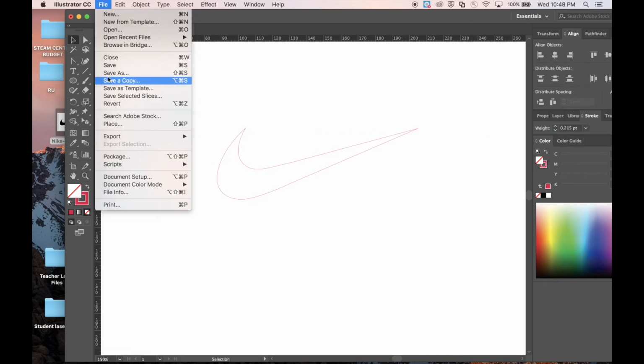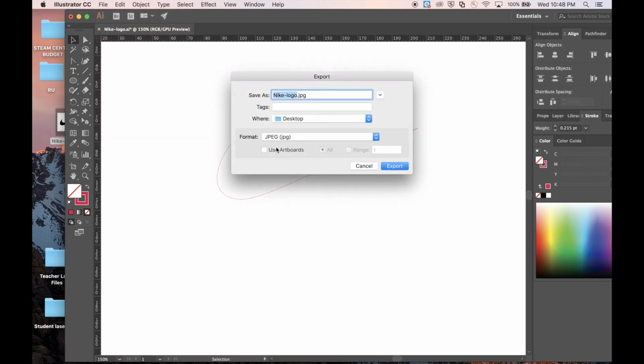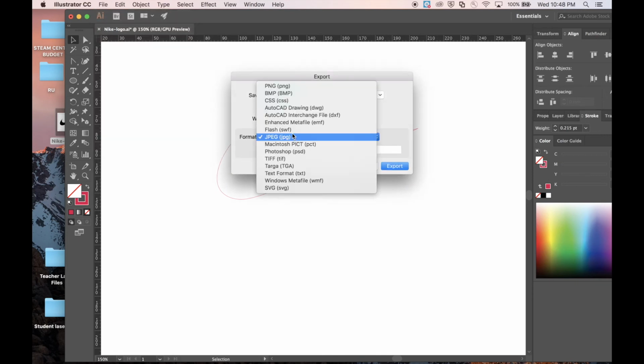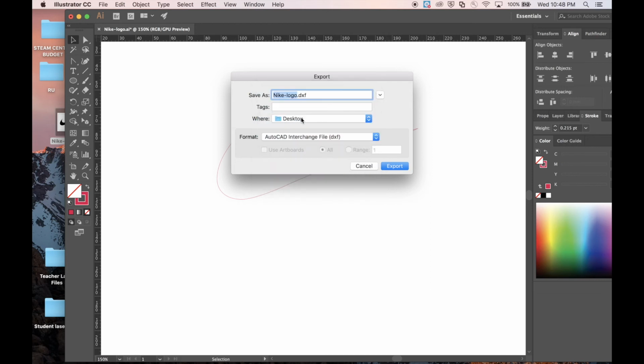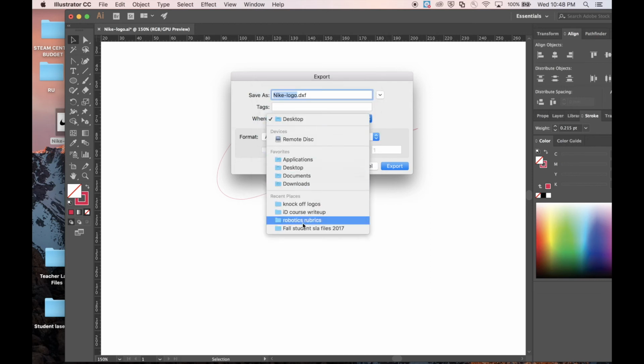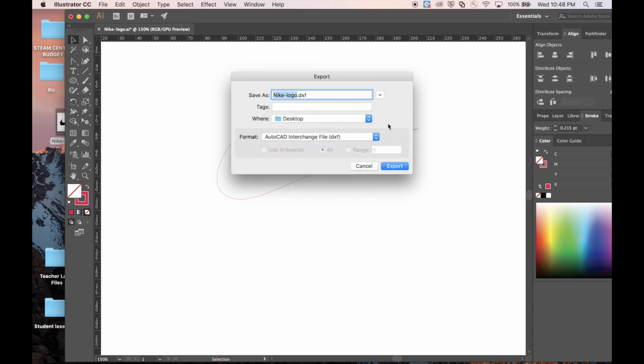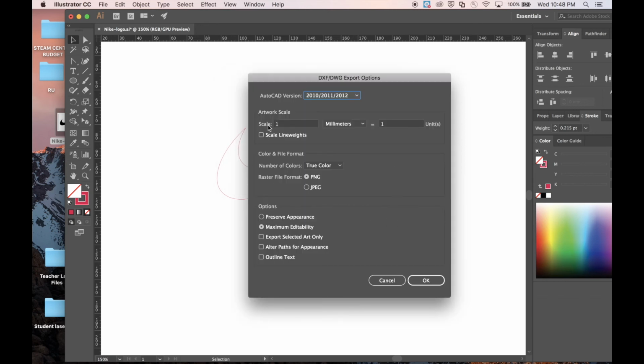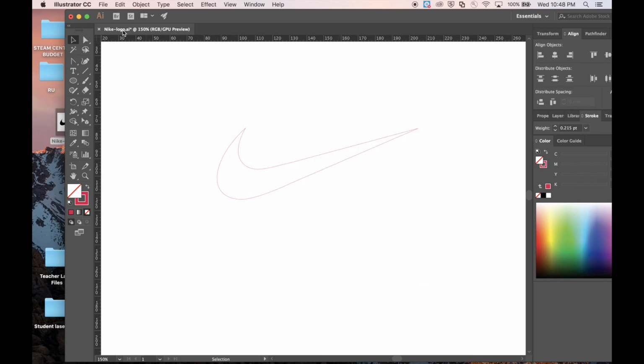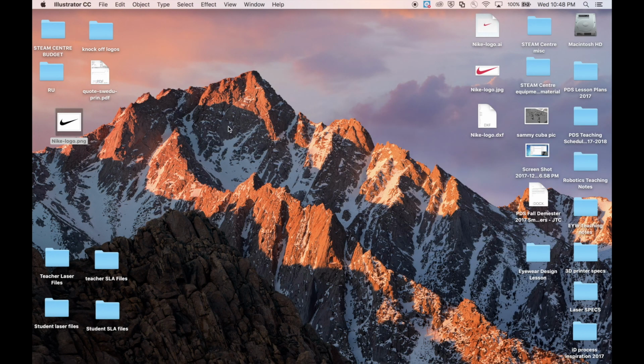So now I'll go into export as and save my DXF file. And I'm going to tell it to go to the desktop, even though I could select any of those. And I'm going to export it. And now we really want to pay attention to the scale and the units. Make sure everything is exactly as we want it. True colors, yep. Everything seems to be good. And once that's saved, let's just minimize this and let's go and look at our file.